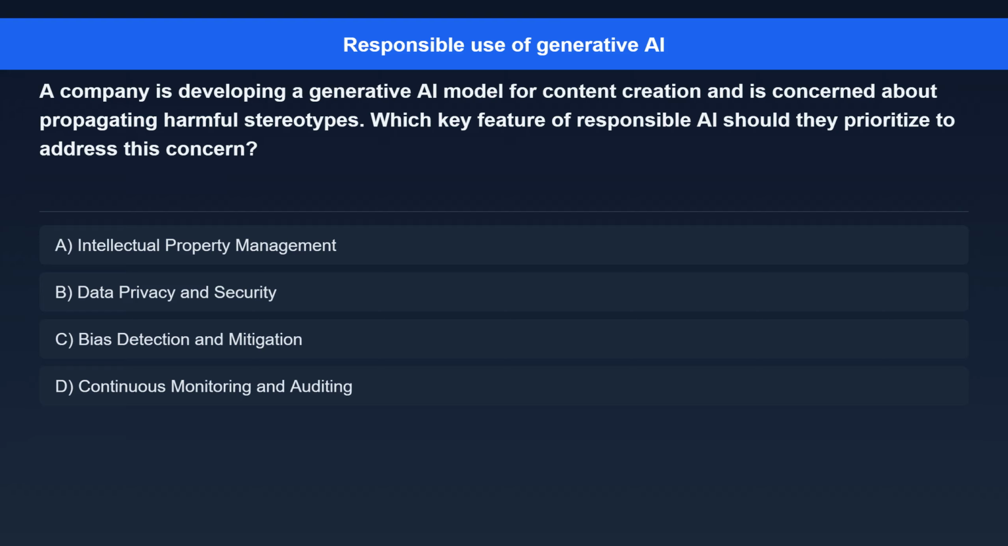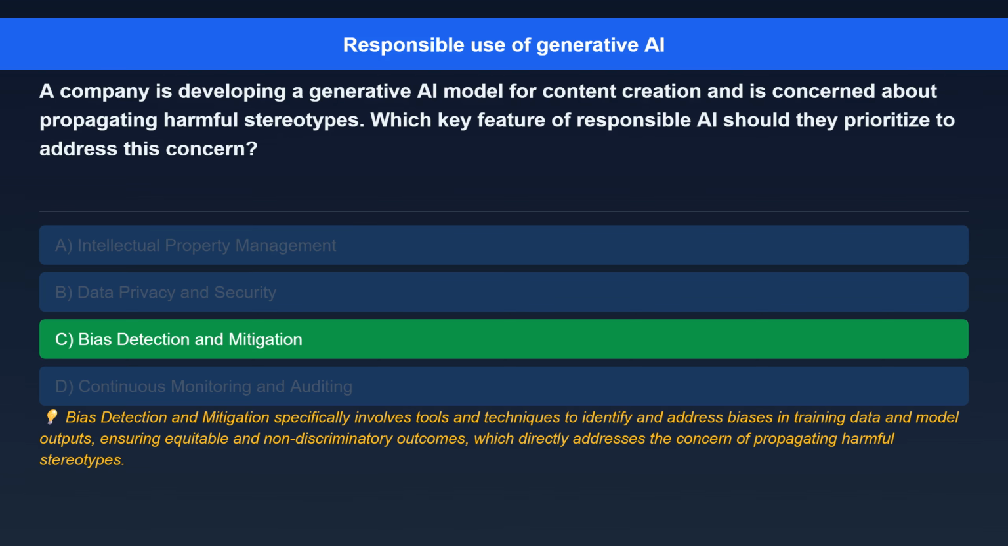Option A. Intellectual property management. Option B. Data privacy and security. Option C. Bias detection and mitigation. Option D. Continuous monitoring and auditing. The correct answer is bias detection and mitigation.